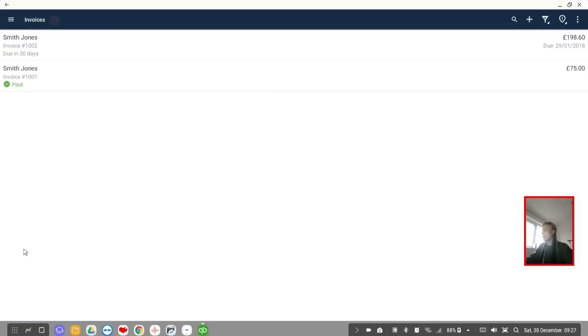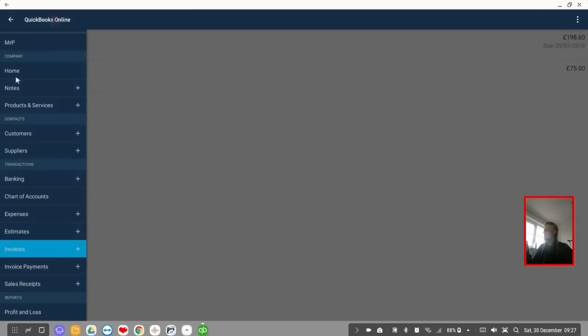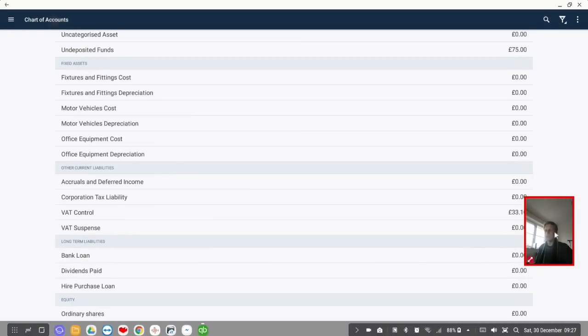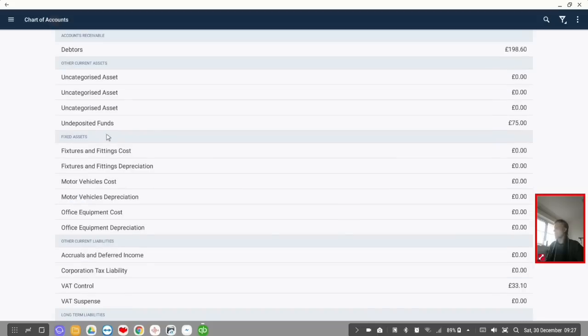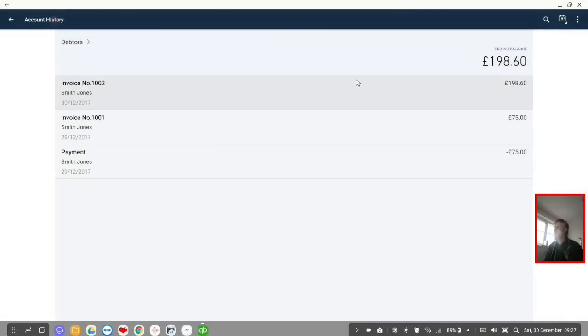So if I go to the invoices menu, which is on the top left corner, you click on the hamburger menu and choose banking, chart of accounts. Let's see what the chart of accounts is going to give me. All the information: VAT control and etc. Debtors. So right now that's the amount I need to basically get paid. And if I click on that amount, it tells me exactly how the money went through my account, how much I need to charge, how much payment I received, and currently I'm waiting for 198.60 to arrive in my account.